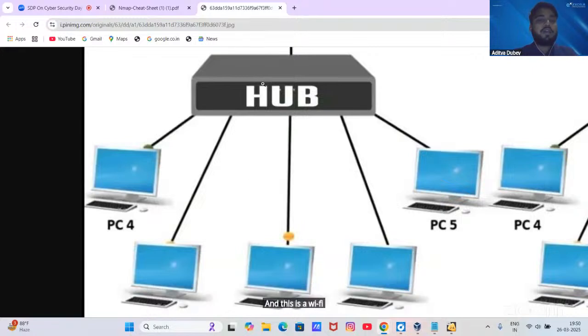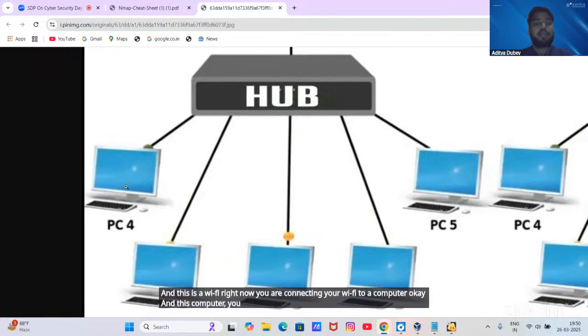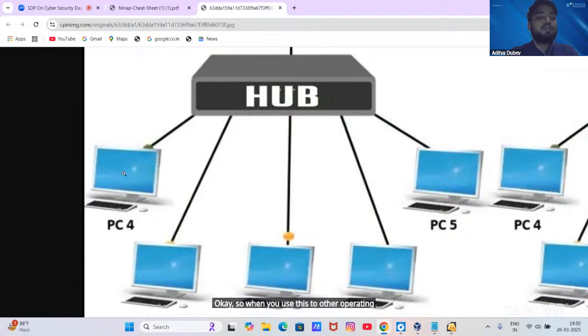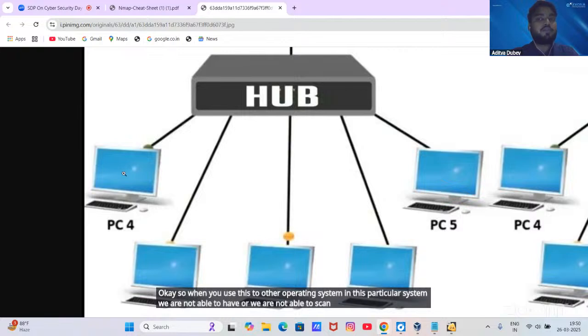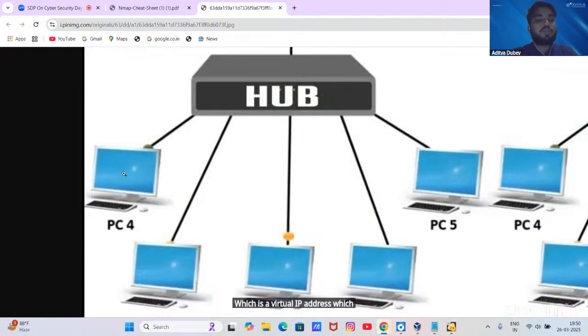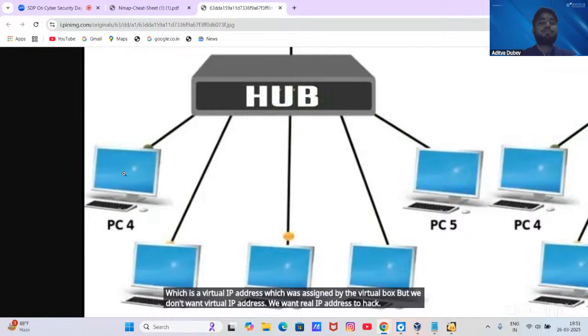Right now, you are connecting your Wi-Fi to a computer, and on this computer you installed VirtualBox, and in VirtualBox you use two other operating systems. When you do that, we are not able to hack or scan in a local area network, because VirtualBox gives all the operating systems installed in it a NAT, which is a virtual IP address assigned by VirtualBox. But we don't want a virtual IP address. We want a real IP address to hack. So we simply choose the bridge adapter.